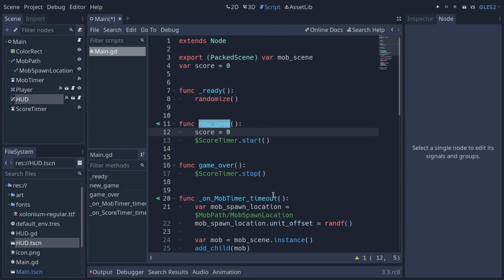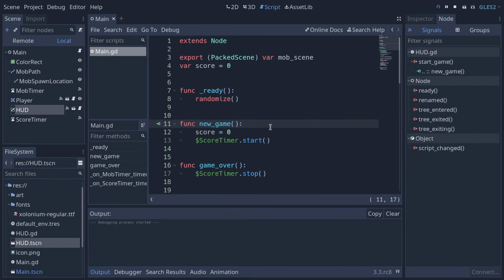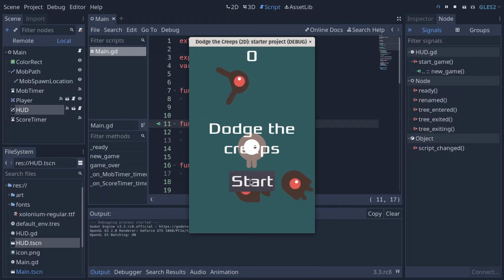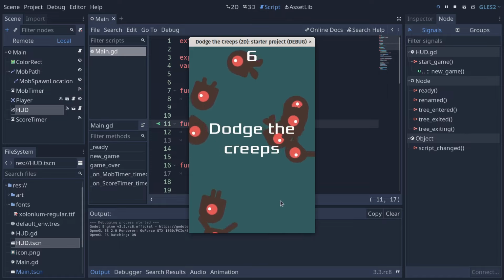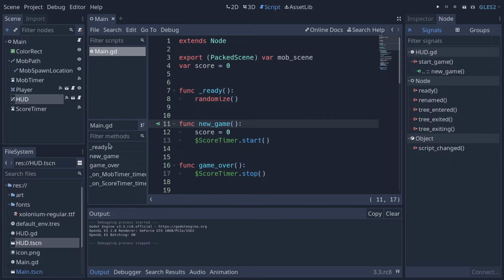We click connect, and you'll see the icon appear next to the new game function. Now, when you play the game and you click the start button, the timer should start at the top. It's a bit messy because the monsters start spawning before that, and we're going to address this next. Now we have the score working.